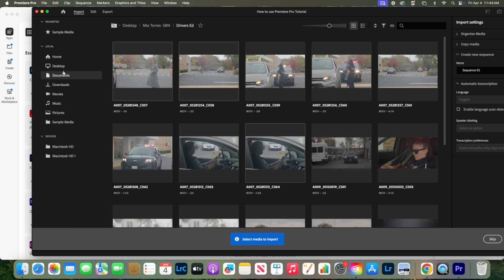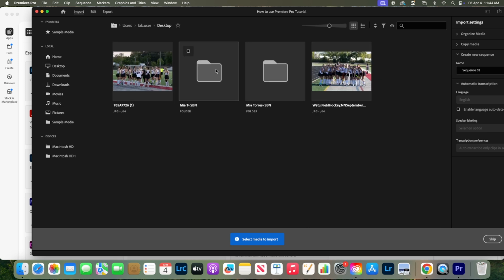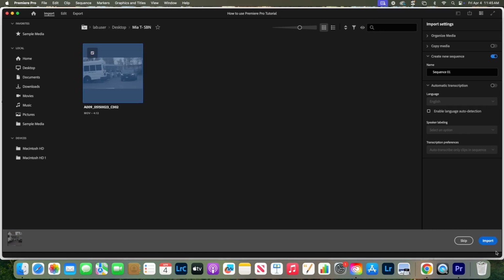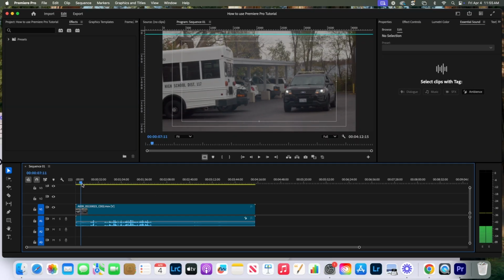Next, it's going to ask you to import footage. So you're going to go back to that desktop folder and you're going to import that footage and click import. And that's how you import footage.